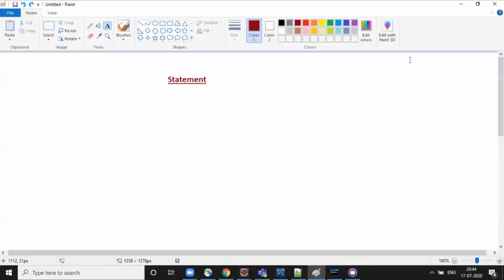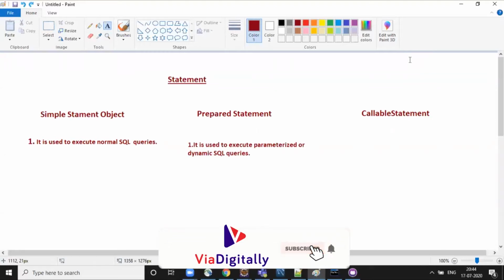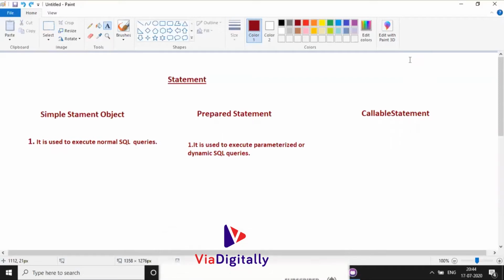So basically we know that we have three types of statement objects. One is simple statement object, the second is prepare statement object, and the third one is callable statement object. The very first thing is, simple statement object is used to execute normal SQL queries. Normal SQL queries means queries like select, insert, update, delete. Prepare statement object is used for what?